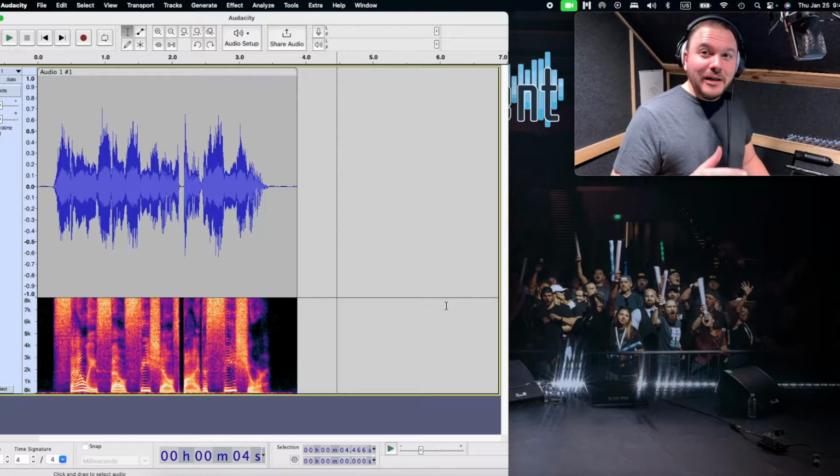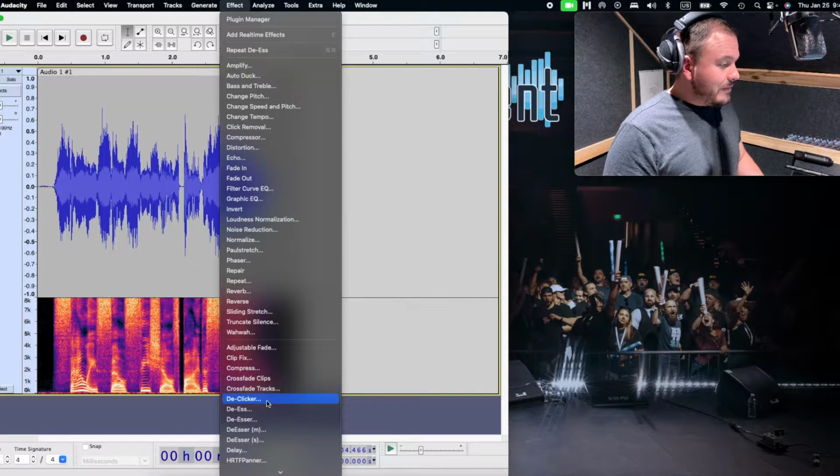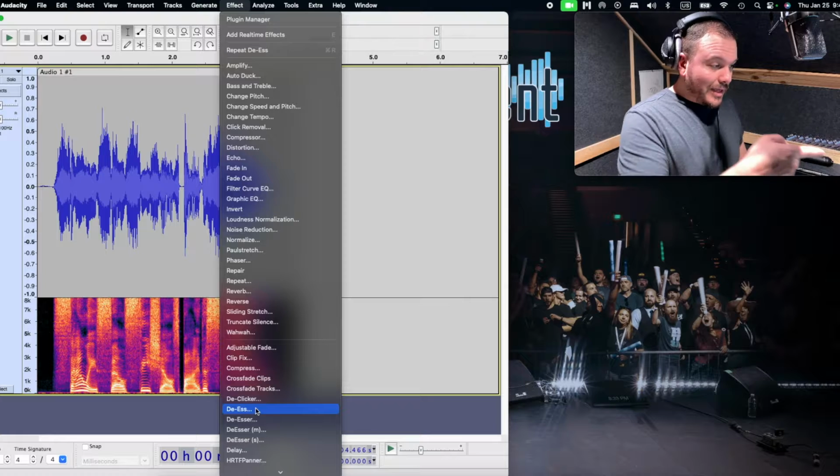All right, now that we've downloaded Audacity and we have downloaded the de-esser, let's go make sure that it made it into Audacity. Let's go to Effect, and then let's go down, and you can see DS has made it there.